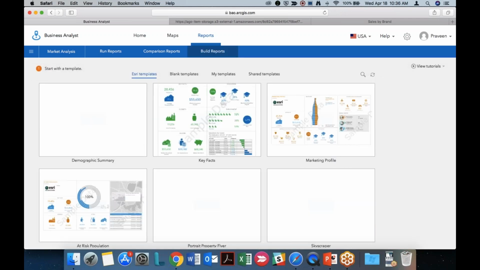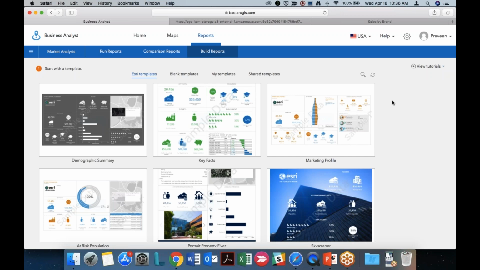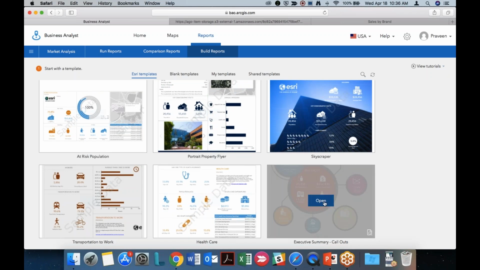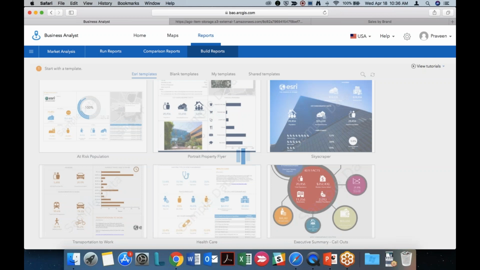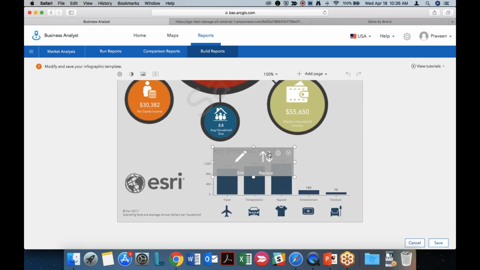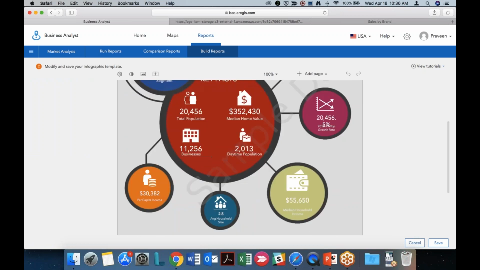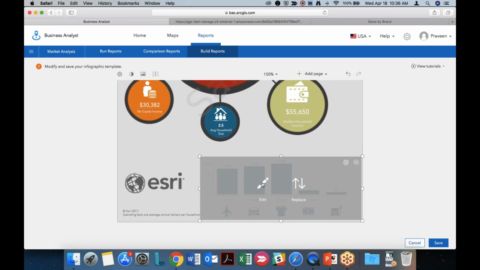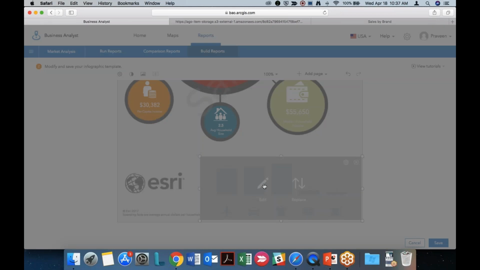If you go to the build infographics workflow, there are a number of Esri standard templates that are included with the product. You could simply use those if they meet your needs. For example, I was using the executive summary callout template here, but I wanted to add my own variables, so I went ahead and did some customization. Customizing these is really simple. These are made up of various panels, as you could see, and I can choose to edit or replace any of these panels with the content and variables of my choice. In this case, I'm just going to remove this title. I'm going to click on this chart and click edit.